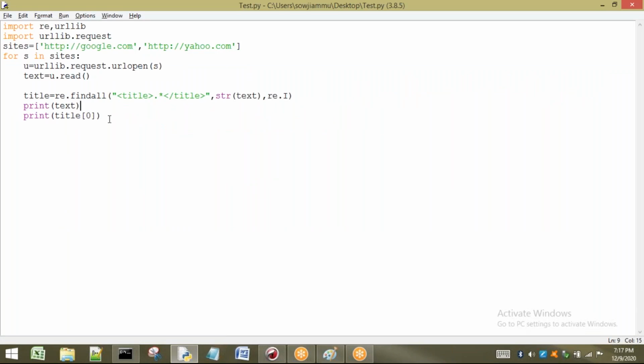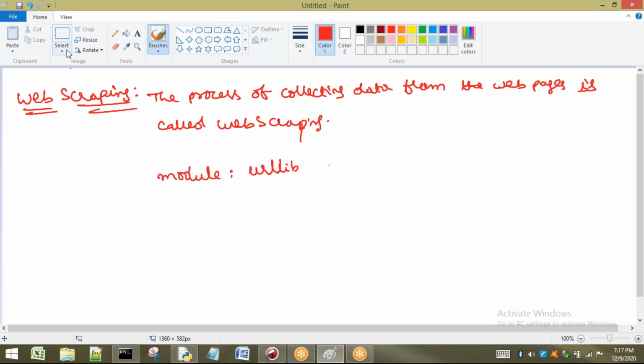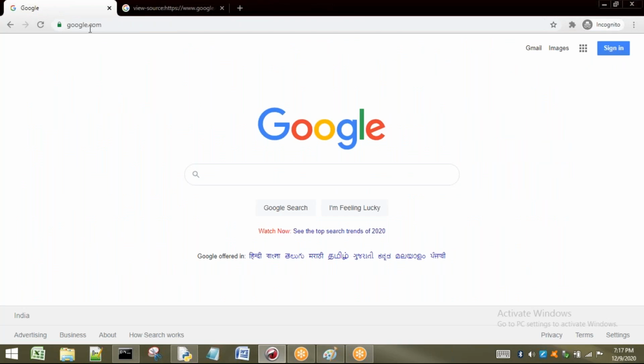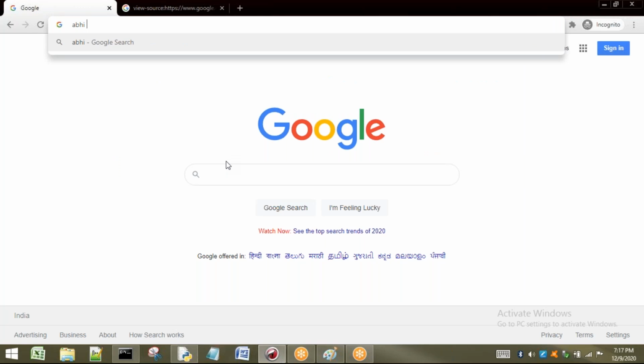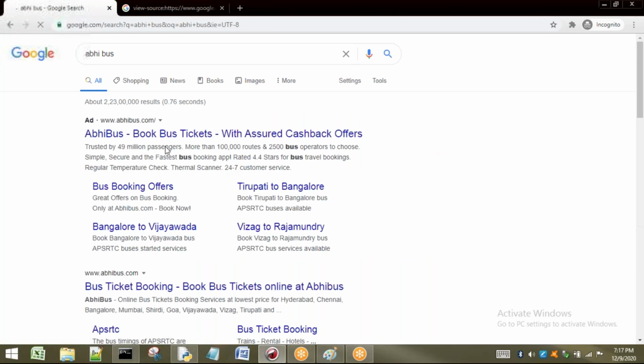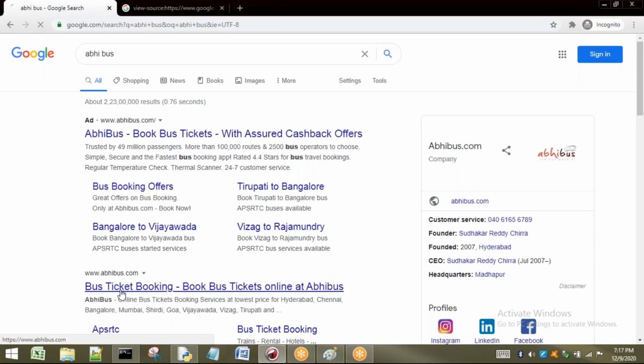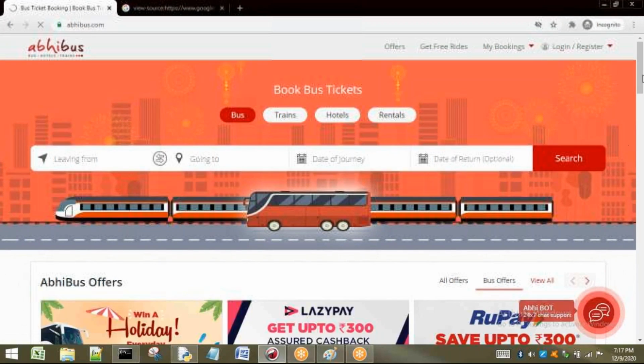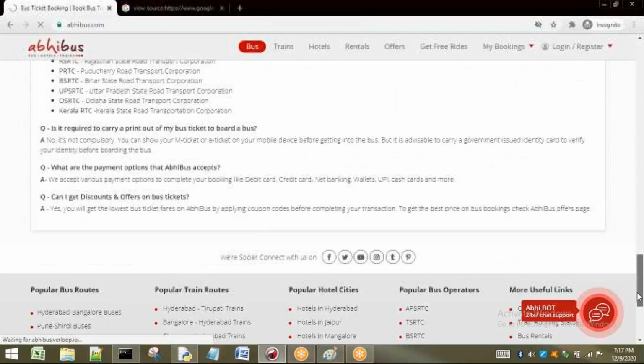Now let us go to the next example. So the next example is what? I will select one website, and from that website I want to select only mobile numbers. Let us take any travel website. So I will take Abibus. I will go to abibus.com. You can take any site, there is no problem, but here I want some phone numbers in that site.